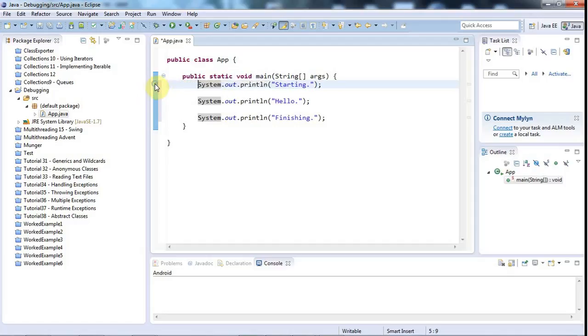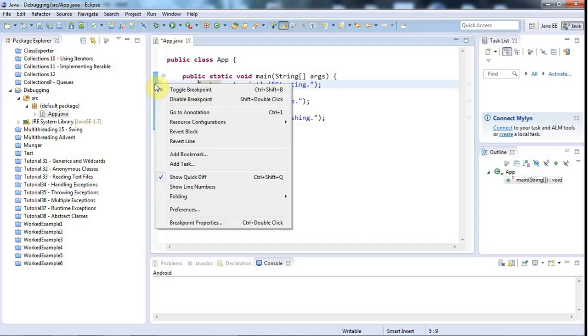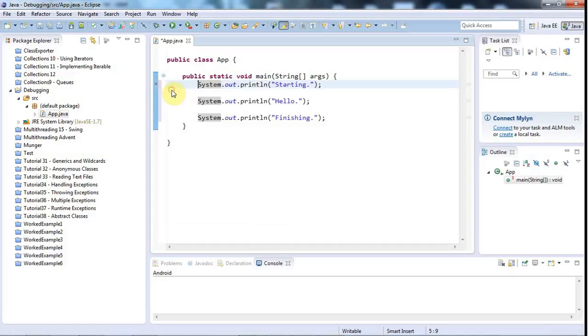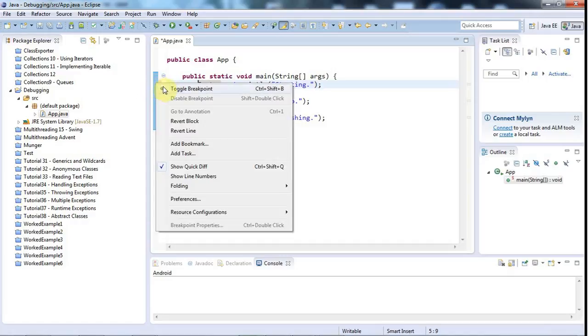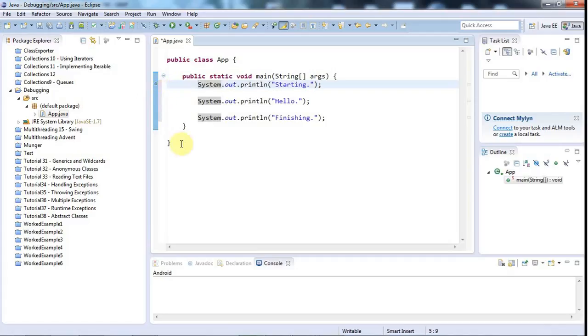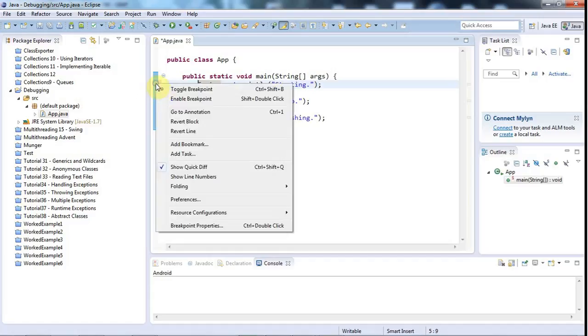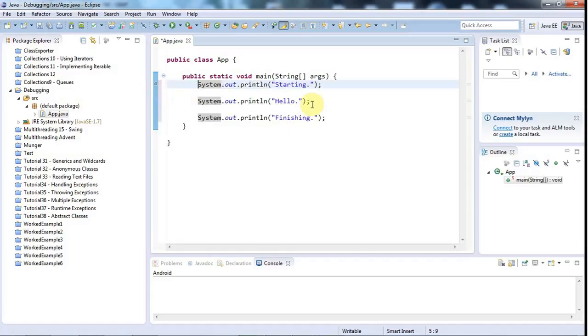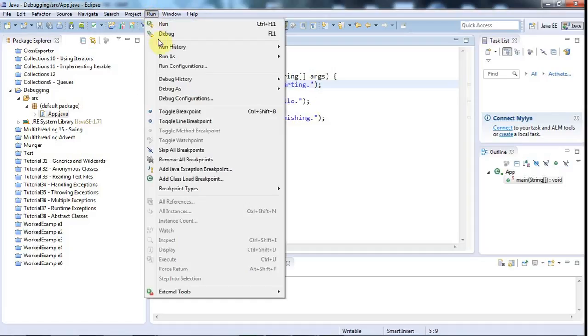breakpoint. I can get rid of it again if I right click and go to toggle breakpoint, or if I right click in this margin, toggle breakpoint will switch one on if there isn't one there. You can also disable them temporarily like that so that they don't work, but I'll just enable this one, and then I'm going to run this program by going to run debug instead of run.